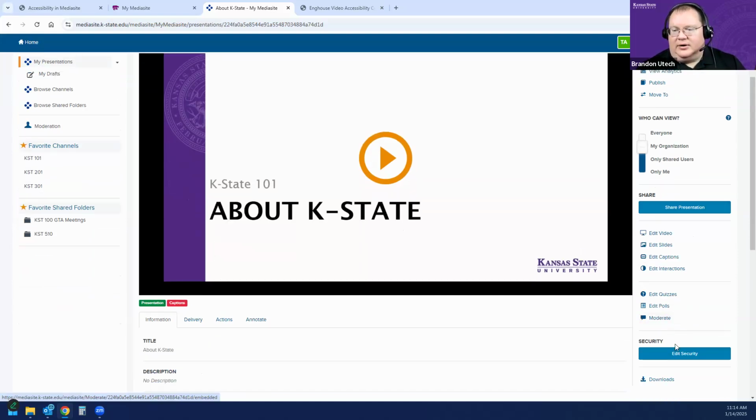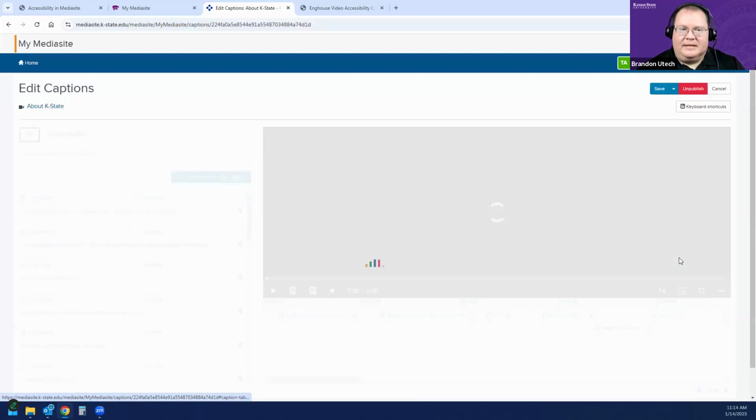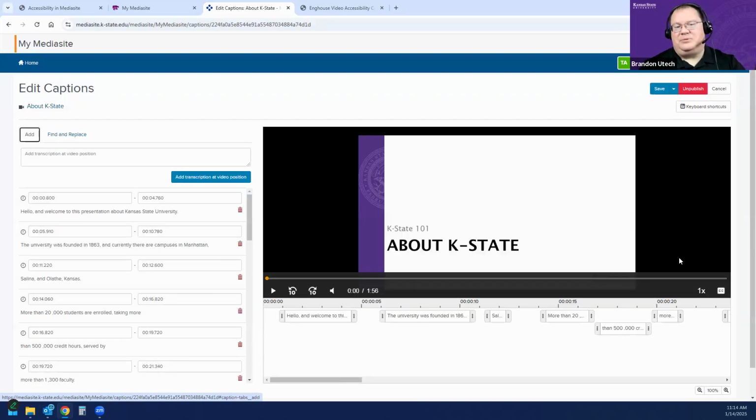So I can go down here and I can click on the right-hand column. There are a bunch of options to either edit the video or make changes to it. I want to click on Edit Captions. This will open up the built-in caption editor in Mediasite. And it takes a little bit to get used to if you've never edited captions before, but you're essentially editing individual panels of text that appear at specific times.